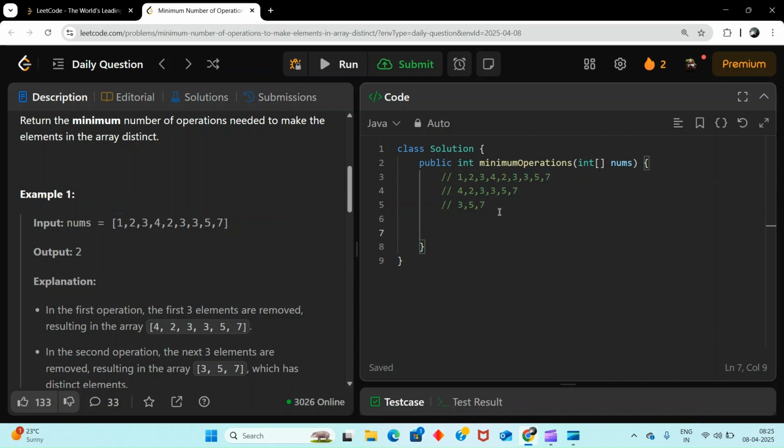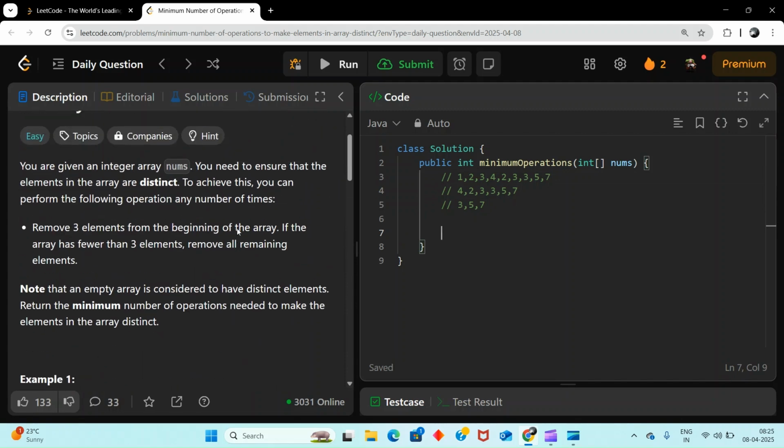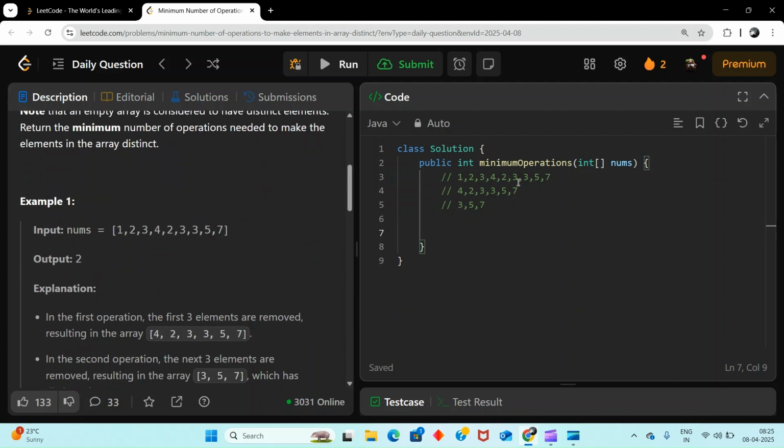But let's see the approach for how we will solve this. These are the elements. Instead of starting from the beginning, let's go from the end of the array and check if there is any element which is repeating. So if we see 7, 5 7, is anything repeating? No. 3 5 7, no. 3 3 5 7, yes. So here a duplicate element is there.